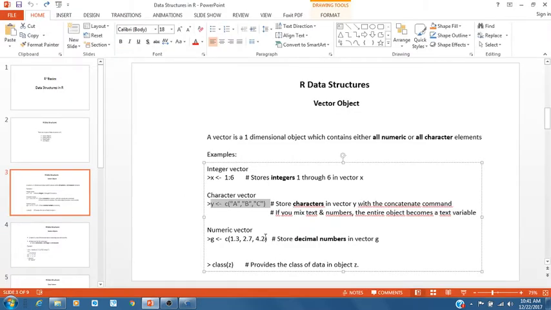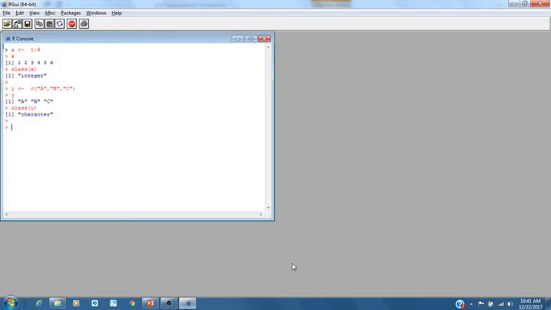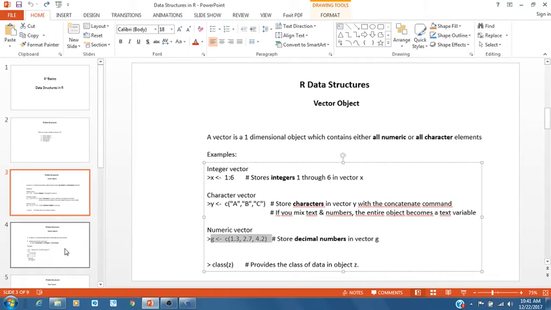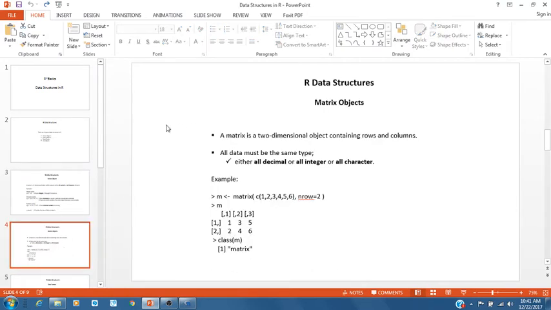Now, the numeric vector, I'm going to also use the concatenate command, and we're going to input decimal numbers into it. And then we're going to look at the contents again, and sure enough, that's what we expect. And then we're going to go and run it, and you could see in the class command it's also numeric. Very straightforward.